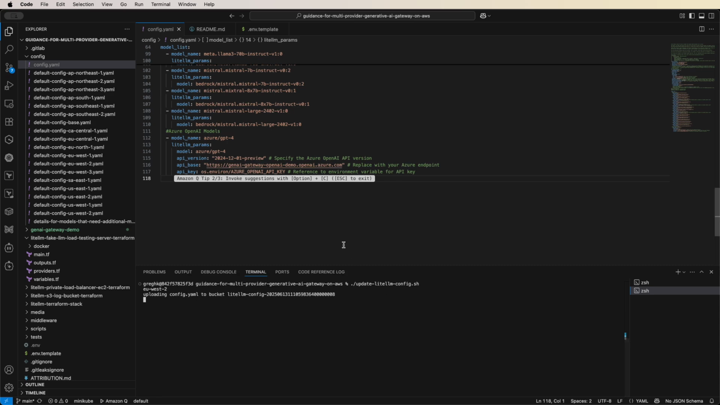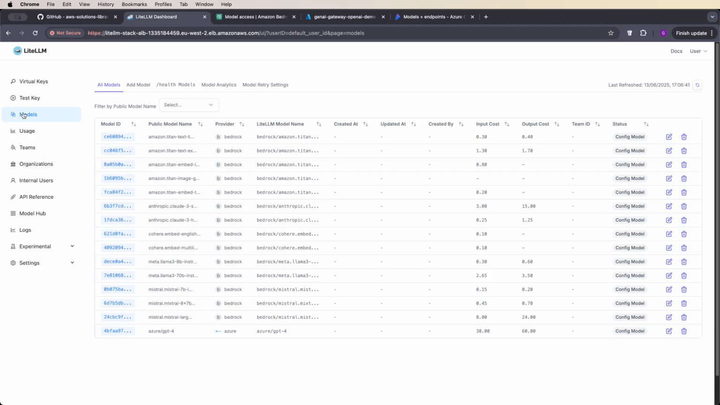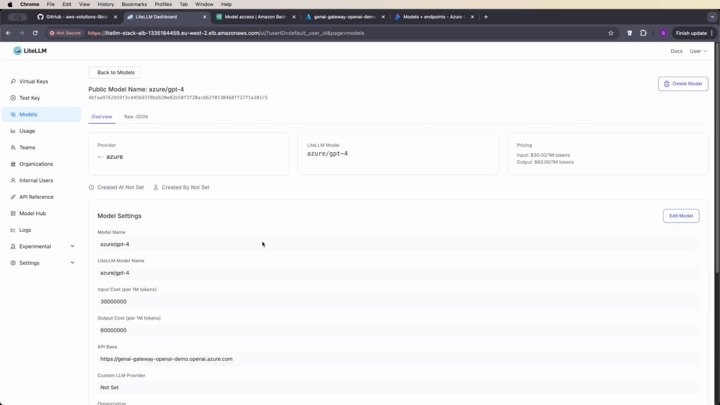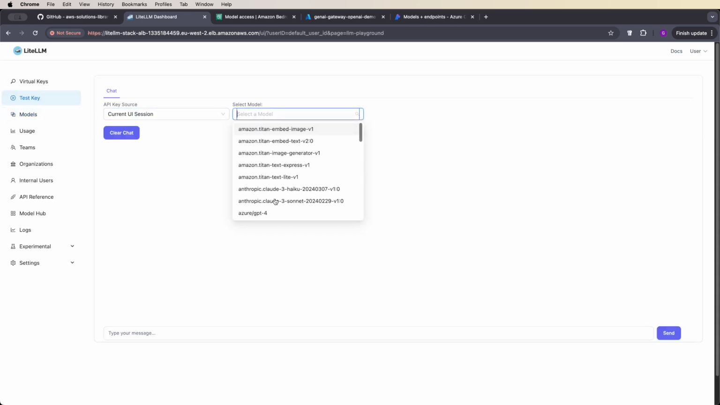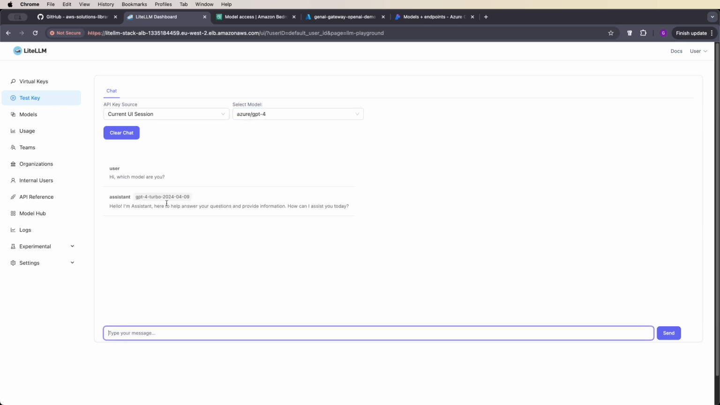This will trigger a new deployment. Back in the models UI, you can see that we now have the Azure model also listed. And if I click onto it, you can see the details set around that. So again, if we now wanted to test that that's working, you can see that we are now getting the answer from the Azure GPT-4 model.